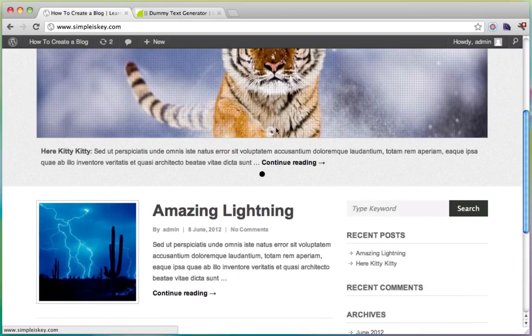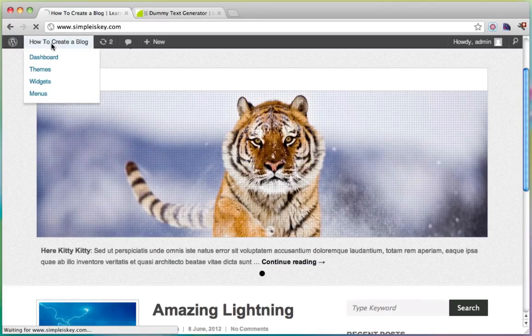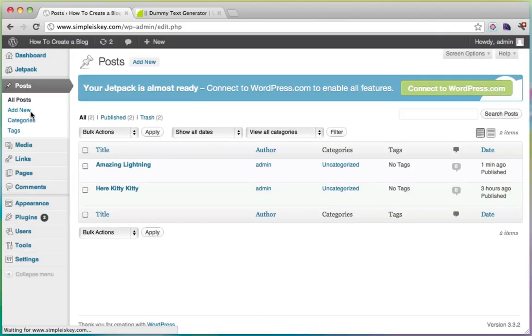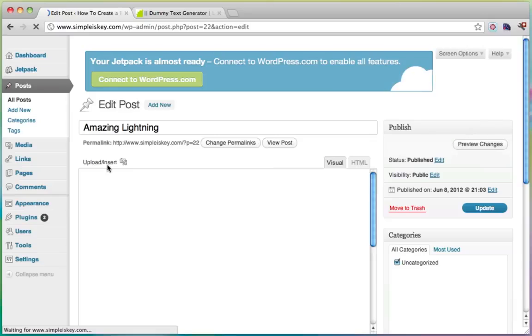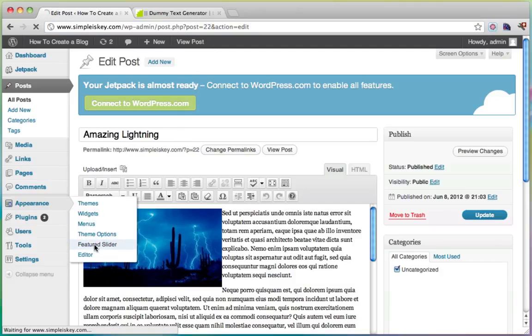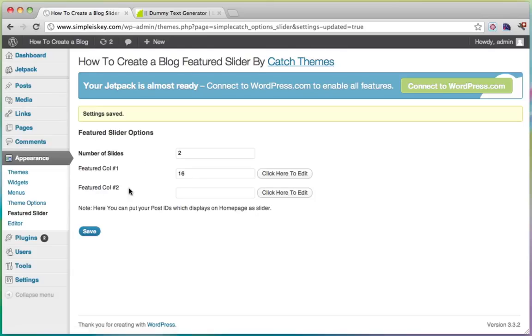Okay, but it's not in our featured slider yet, so let's fix that. So we go to post again, and we click on the lightning post, and we see post equals 22. So we have to remember that number 22. So let's just copy that and go to appearance, featured slider, and number of slides now, 2. Click save, and let's put in 22, that number of the post.